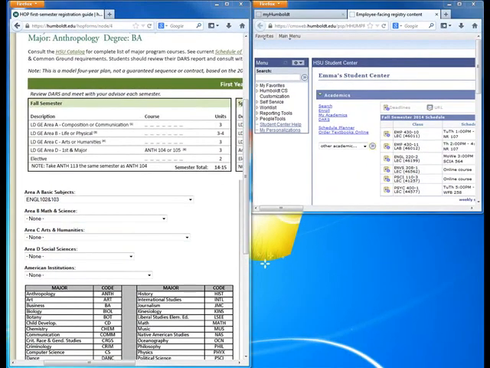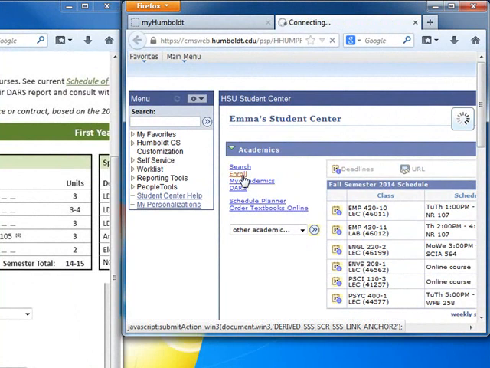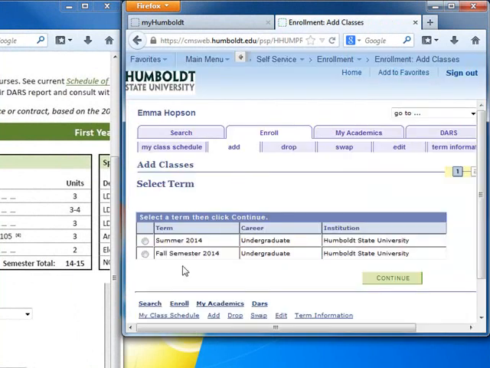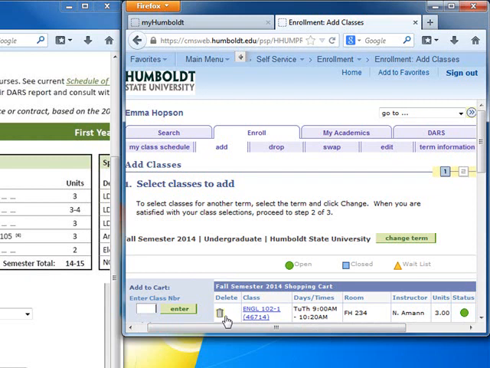Once you've chosen your class, go back to the Student Center page and click on the link that says Enroll. You can find this link in the box in the center at the very top labeled Academics. Once there, you'll be prompted to select your term, in this case, fall semester of 2014, and click Continue. Once there, it will bring you to your shopping cart.